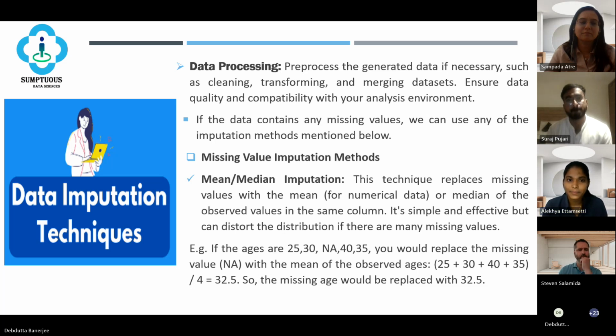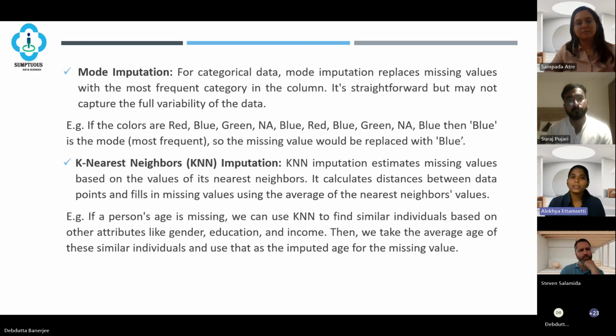Next slide, please. Yeah, mode imputation. For categorical data, mode imputation replaces missing values with the most frequent category in the column. For example, if you are having red, blue, green, and some other colors and some missing values, here it checks for the most frequently available color and replaces the missing values with that. If in our data you are having more red color, the missing value will just be replaced with red.